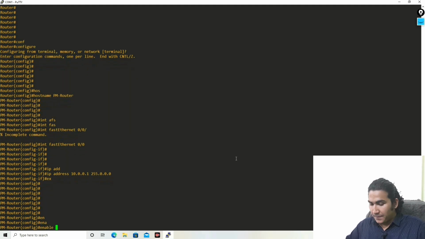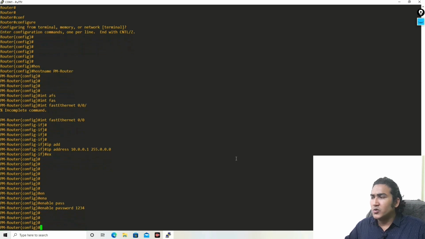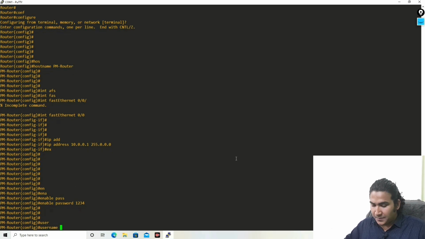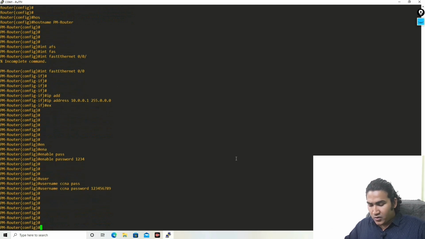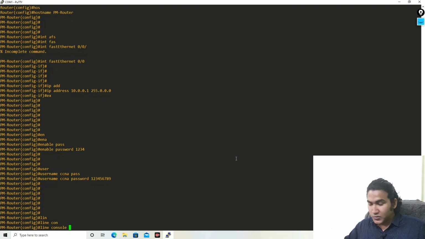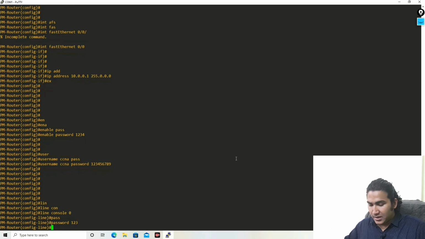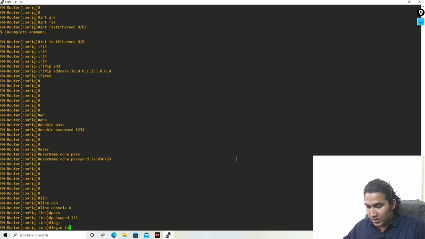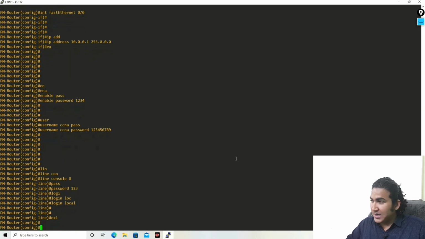Enable password. Suppose enable password is 1234. I don't know what password I am going to configure, okay. Username and password. Suppose username is CCNA and password is 123456789, okay. Now let me configure one password on line console 0. So line console 0, password is 123, login local, and this is my configuration.